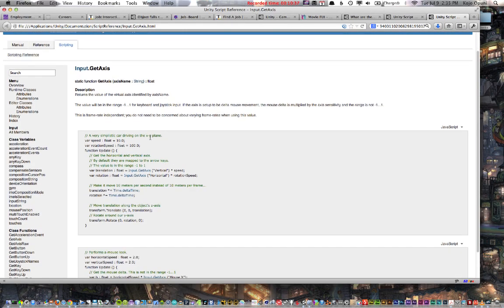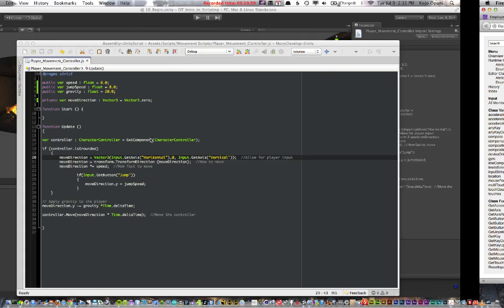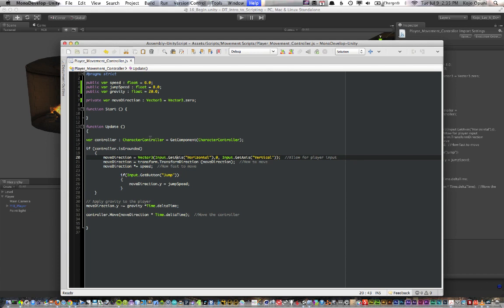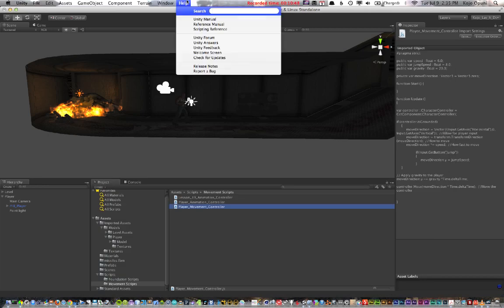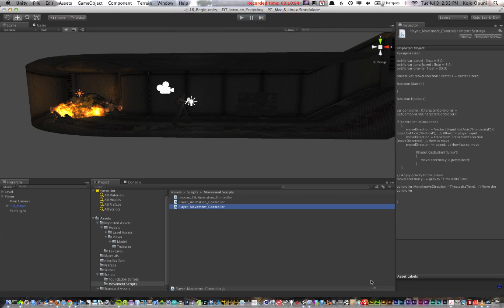Get axis, and it's very important to always go back to the scripting references. You can also go through here instead. If you want to, you can access the reference manual, the Unity manual, the scripting reference manual through the help.